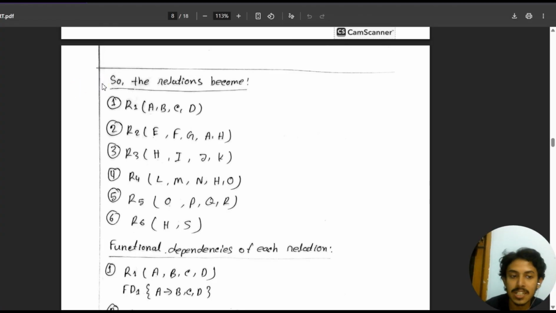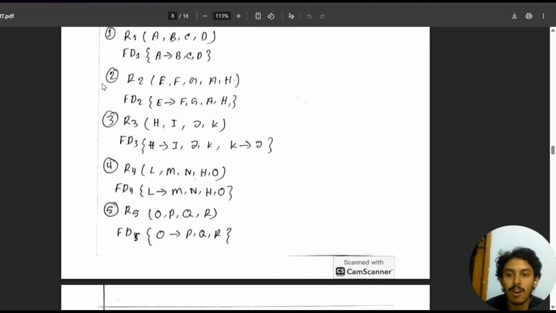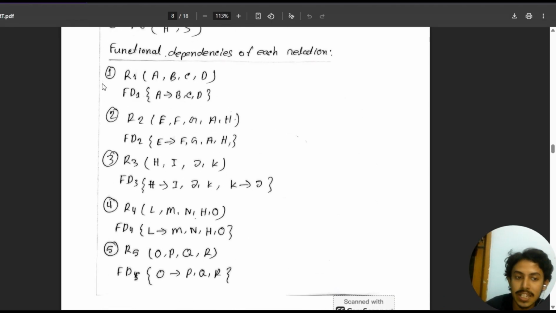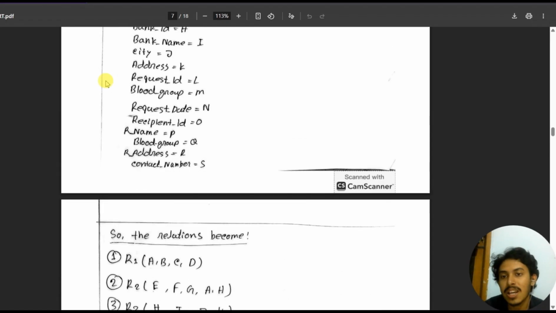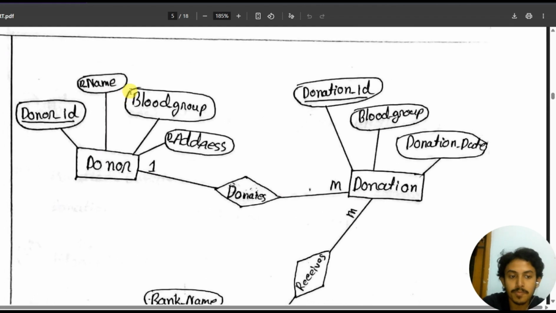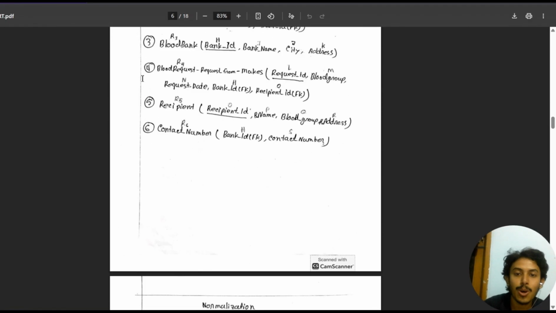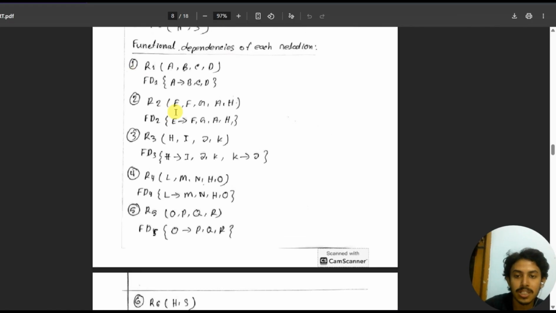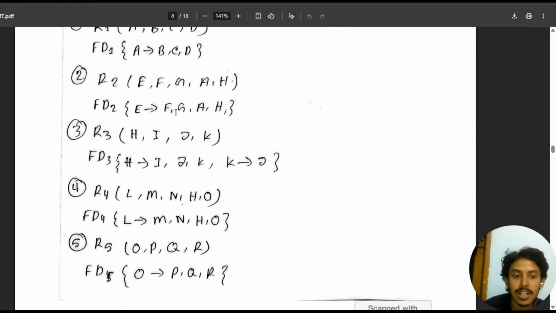Next, we have to find functional dependencies from each relation. For relation R1, which is for the donor entity, we have written here that B, C, and D depend on A. If we look at the table and see this entity, we can see that donor ID is the only unique attribute for this relation, and each ID will lead to their respective name, blood group, and address, which concludes that the functional dependency is valid. We have concluded such operations for each of the functional dependencies.